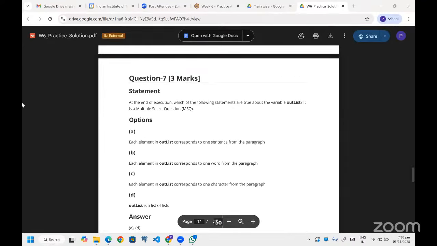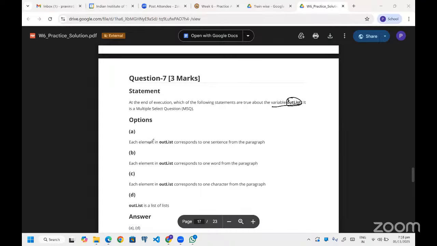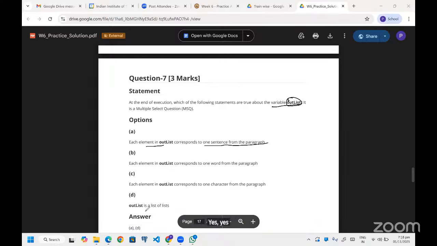So what they were asking is, at the end of execution, what will be the value of out list? So it's very easy now, I guess. Each element in out list corresponds to one sentence from the paragraph. Yes, sir. A and D. And it's also a list of lists, because each sentence is a list, and again another sentence will be a list. It will be a list of lists.